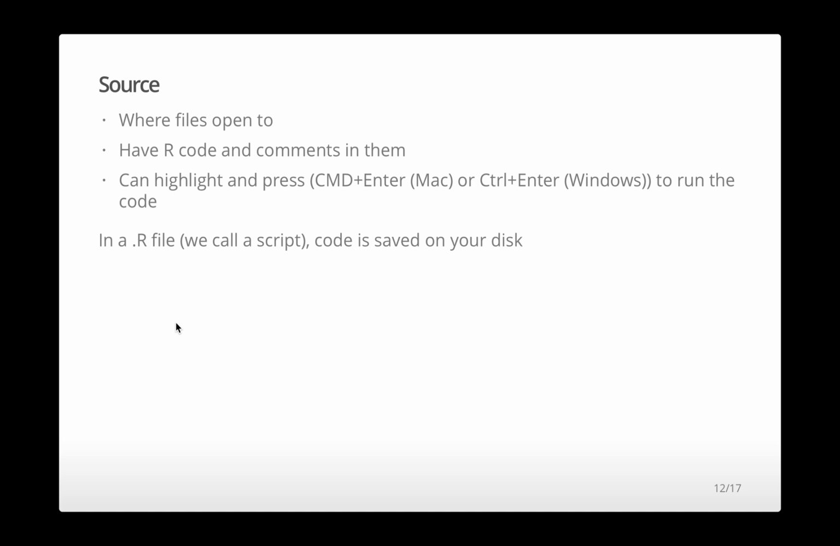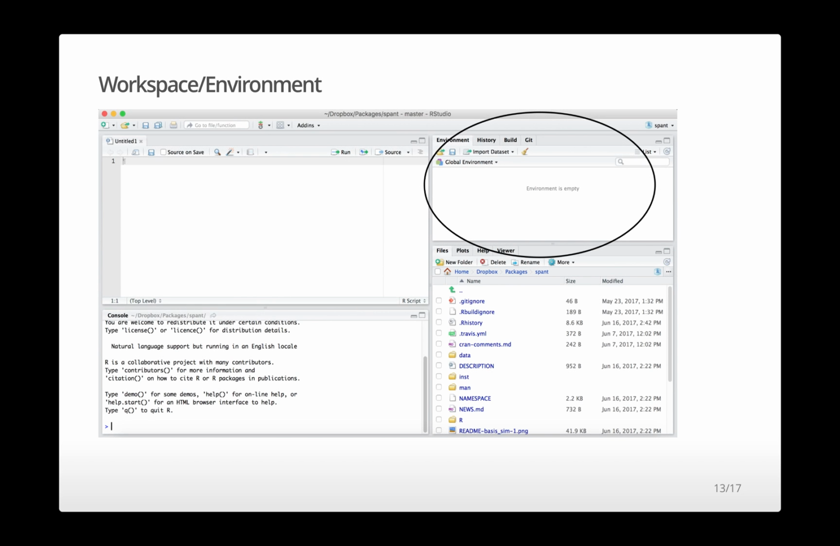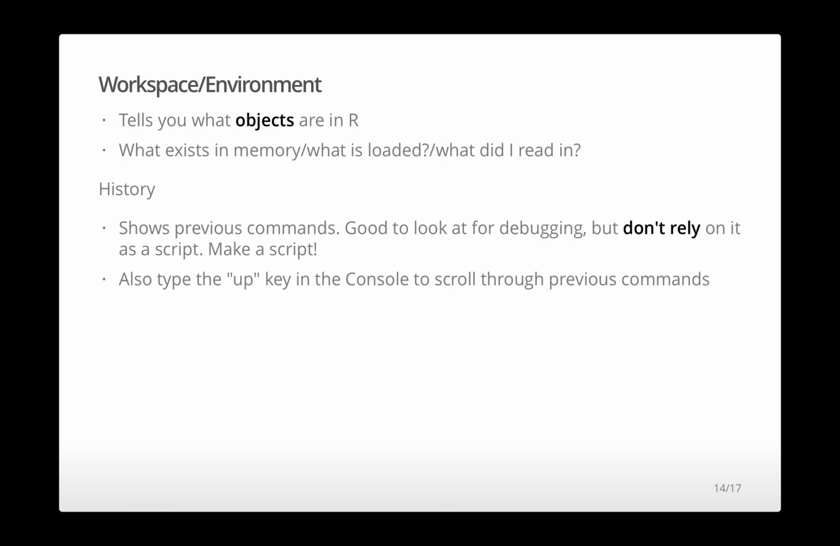So if you already have something up and you were working on all this stuff, and you double-click the new file and it brings it up, it doesn't change the directory at all. But if RStudio is not open, double-click it, it opens in that directory. Okay, environment. This environment is empty off the bat. It tells you the objects or variables that are in R, that you've made, that you've created. For example, you might create a table or a dataset and save that to an object. It lists them out and gives you a little bit of the gist of their structure. It tells you what exists in memory and what is loaded, what did I read in.